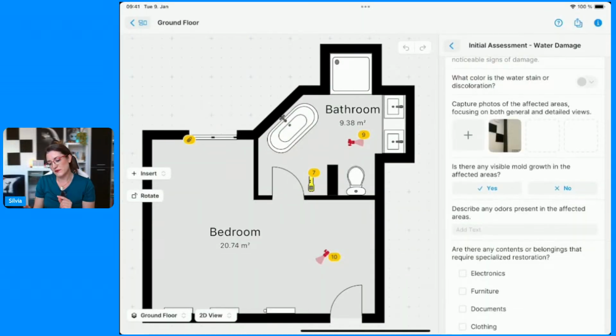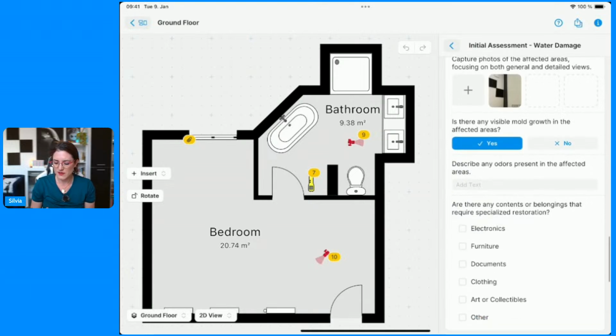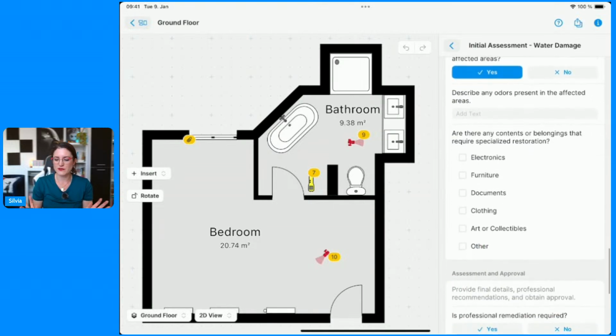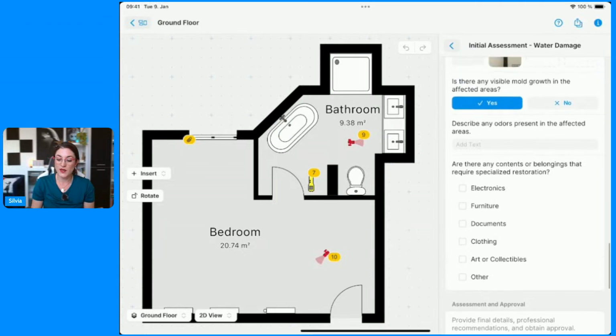Is there any visible mold growth on or in the affected areas? We can say yes, a little bit. Describe any odors present in the affected areas. If you smell anything, you can write it down. You don't have to, because there's nothing making this logic mandatory. So if you want, you can also skip it.